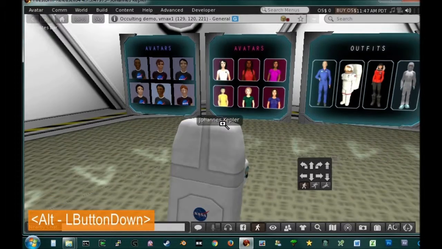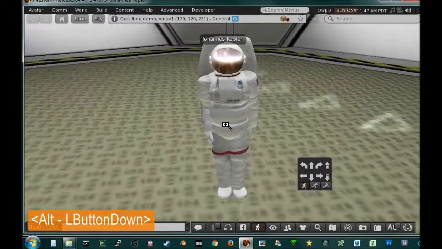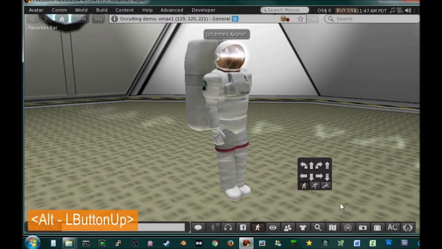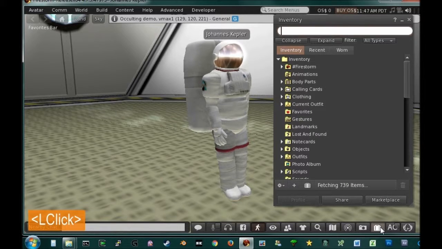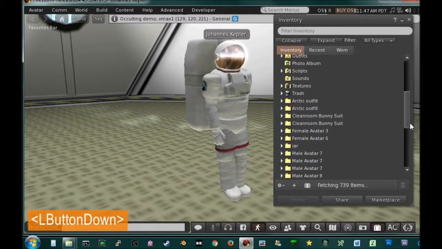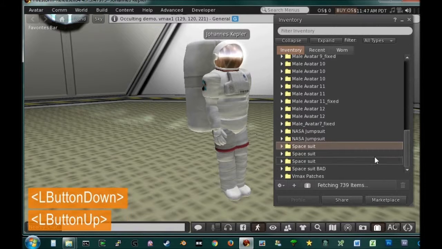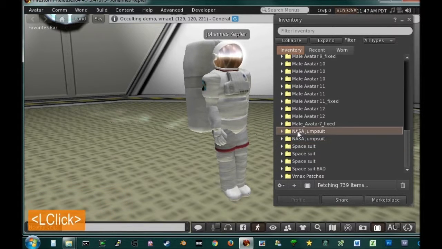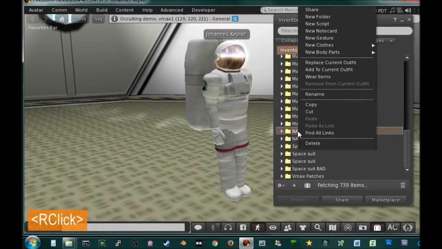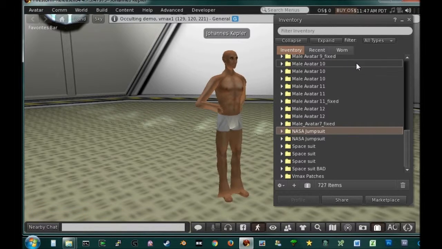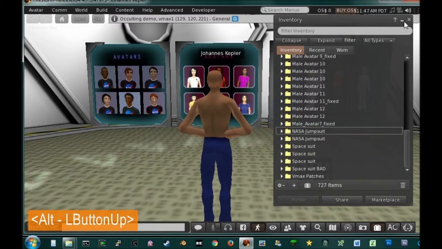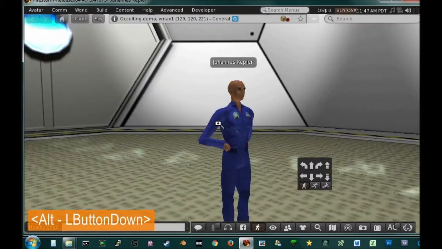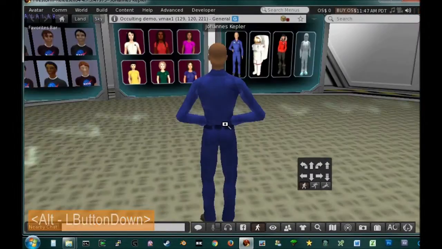So when it comes time, I don't want to look like I'm wandering around in the spacesuit. What I'm going to do instead is I'm going to go to this little briefcase icon down at the bottom and click it. We'll scroll down, and I found NASA jumpsuit. So click on it, and what you do is you right click and you do replace current outfit. Okay, and we're going to do this, and now I am in NASA uniform.